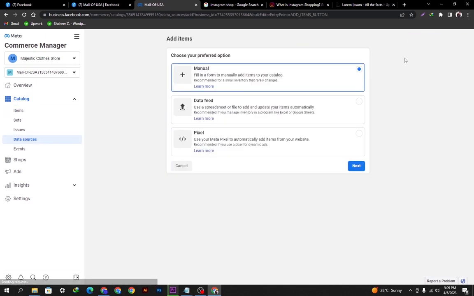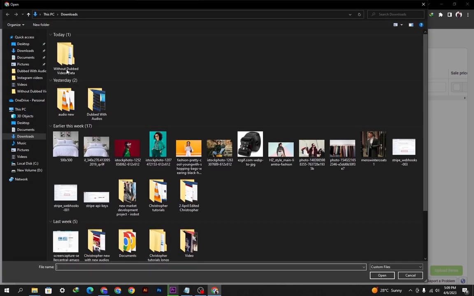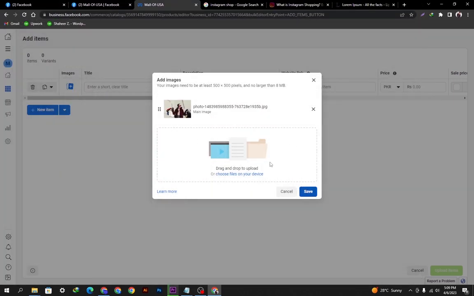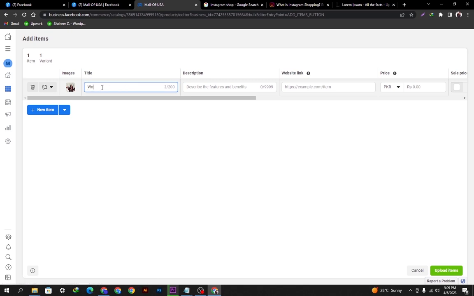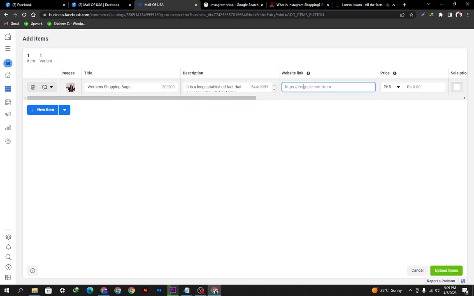So if you want to add a product in Instagram shop, it is not added directly. It is added to the Facebook shop, then it will be automatically fetched into the Instagram shop. Okay, so I will just add a product here and add an image, add the title here, women's shopping bags. Description will be added. I am just taking this sample text here, lorem ipsum, and then we will hit enter.